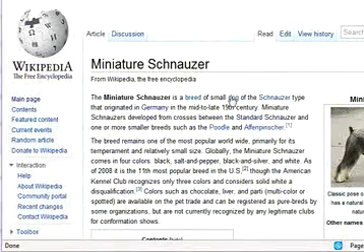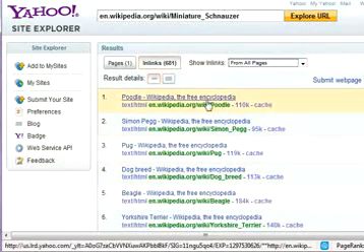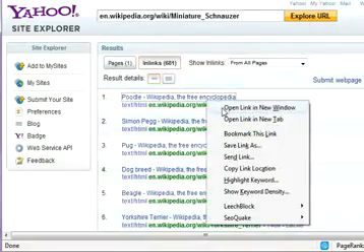Here we are in the miniature schnauzer page, Yahoo Site Explorer, which you can get to just by going to siteexplorer.search.yahoo.com. You put that in and you click Explore URL, you click on the In Links button, it'll show you all the links. So we're going to go to a couple of these pages. I'm going to show you what I'm talking about here.